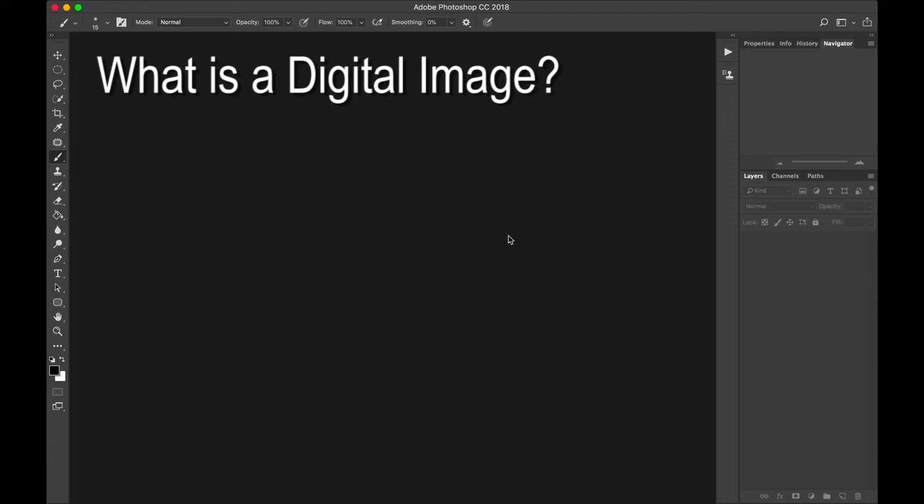In this segment, I'll explain what a digital image is. Now, intuitively, you know it, right? It's a picture. But we're going to look a little closer at a digital image to see what it really is. I brought up the Photoshop program here, but I don't have an image open yet.